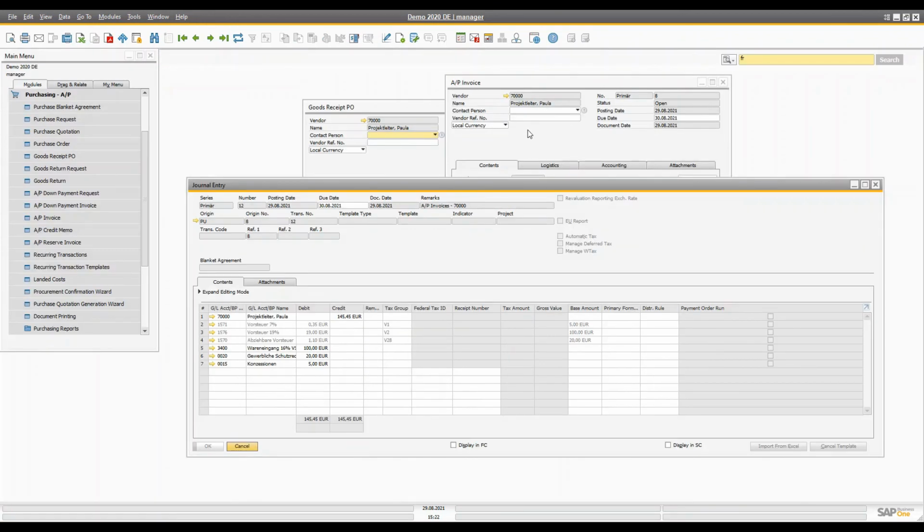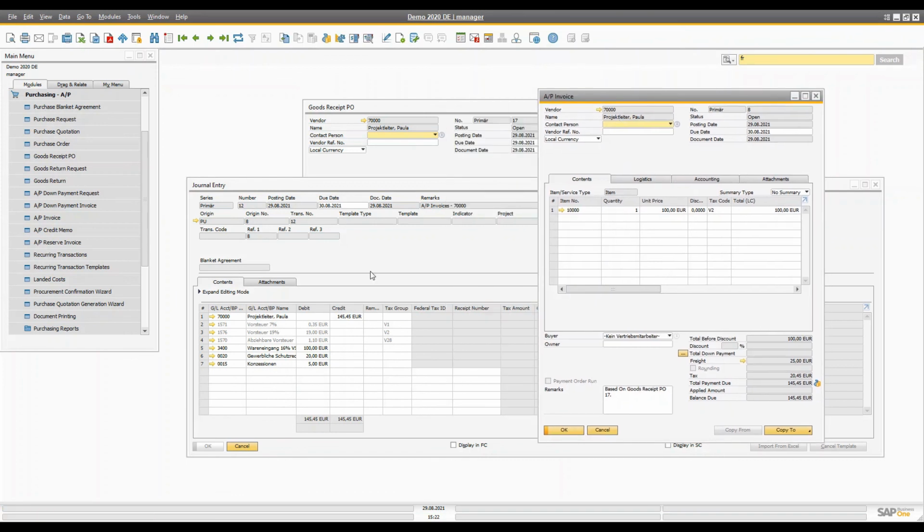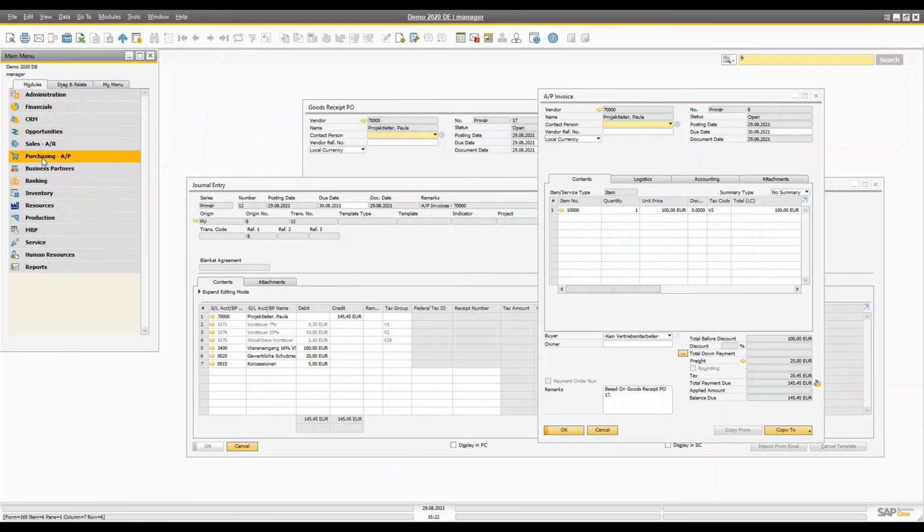So you see it's created for 145 in total, in which this is the normal tax for the item, which is 20.45, right? So this is the 20.45. Then this is the amount of your item, and now this is the freight for two different expense accounts that we have chosen in our freight.